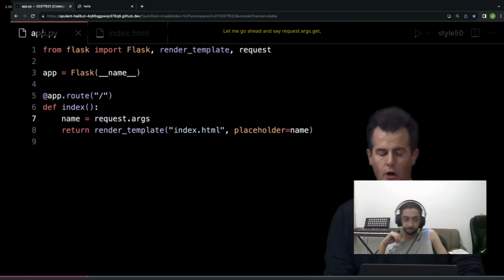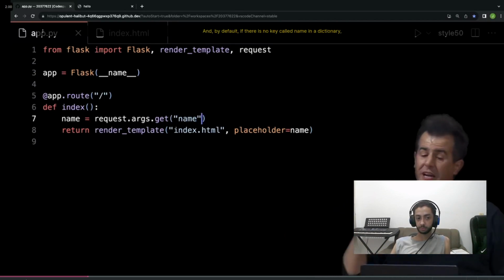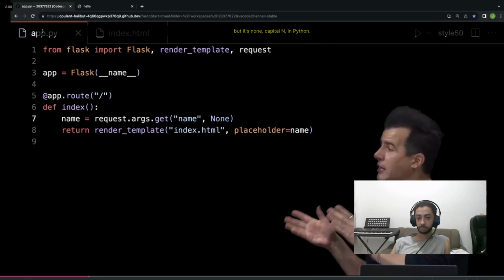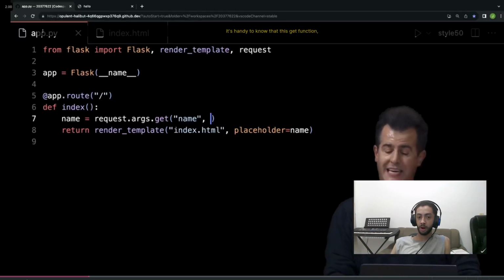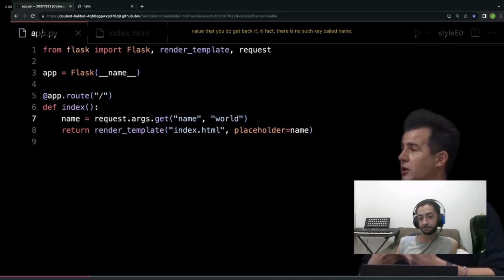Let me go ahead and say request.args.get, which is a function that comes with a dictionary, and I can specify the name of the key that I want to get, and by default, if there is no key called name in a dictionary, you're going to get back a default value of None, which is kind of sort of like Python's equivalent of null, but it's None, capital N in Python. But if you want to give it a different default, it's handy to know that this get function, which you can use with dictionaries in general, can take a second argument, which will be the default value that you do get back if, in fact, there is no such key called name.